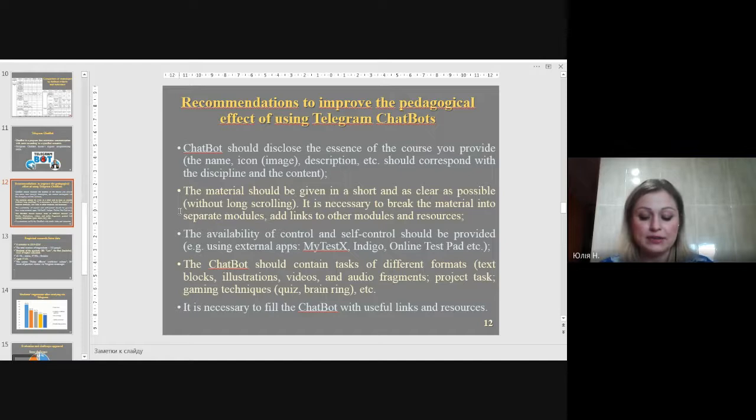The material should be given as short and as clear as possible, because sometimes I saw chatbots where you need to scroll so long. It is not necessary to do that. You should give your material in short blocks so that students don't need to scroll too long. It can be achieved by adding external links, for example, or links to other modules of your Telegram, and so on and so forth.